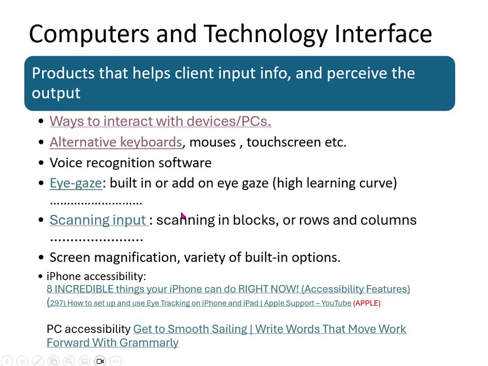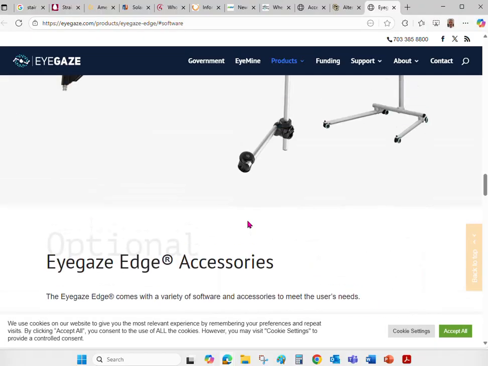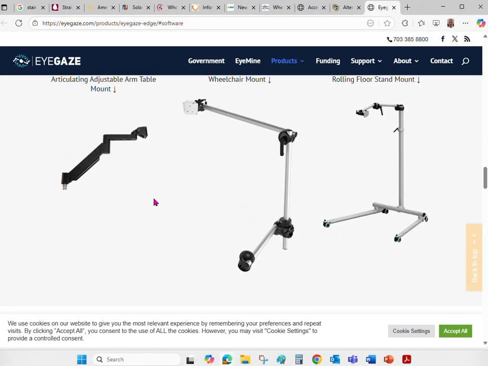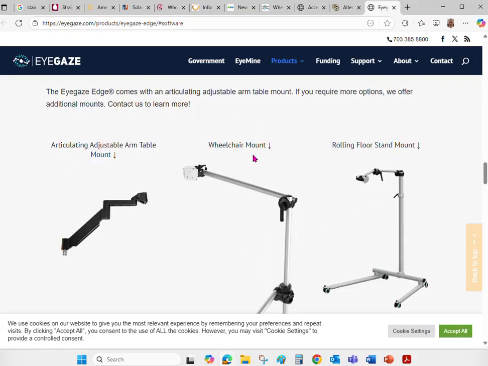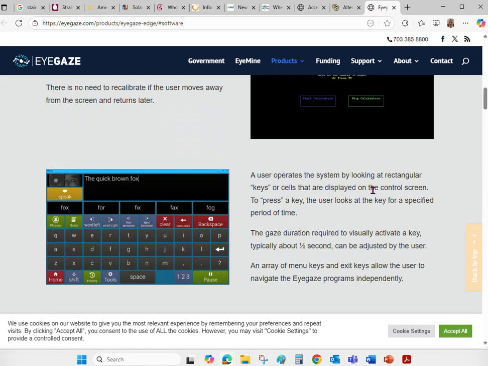And eye gaze is a built-in or added on device. They usually have a high learning curve because it takes a lot for the client. Sorry, this is scrolling too much. For eye gaze and any AAC communication, you need those mounting devices. They mount on the wheelchair, on the side of the bed. This is an added note here.